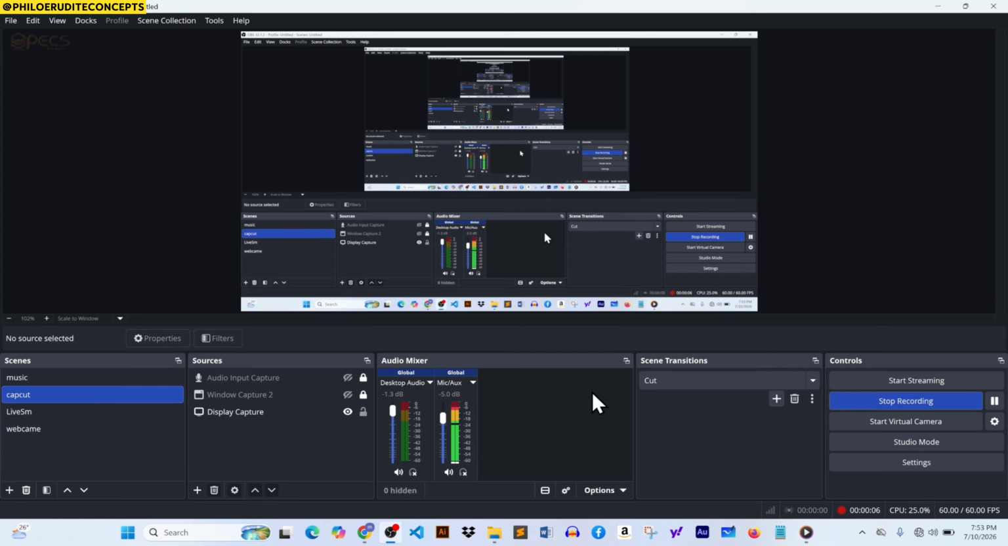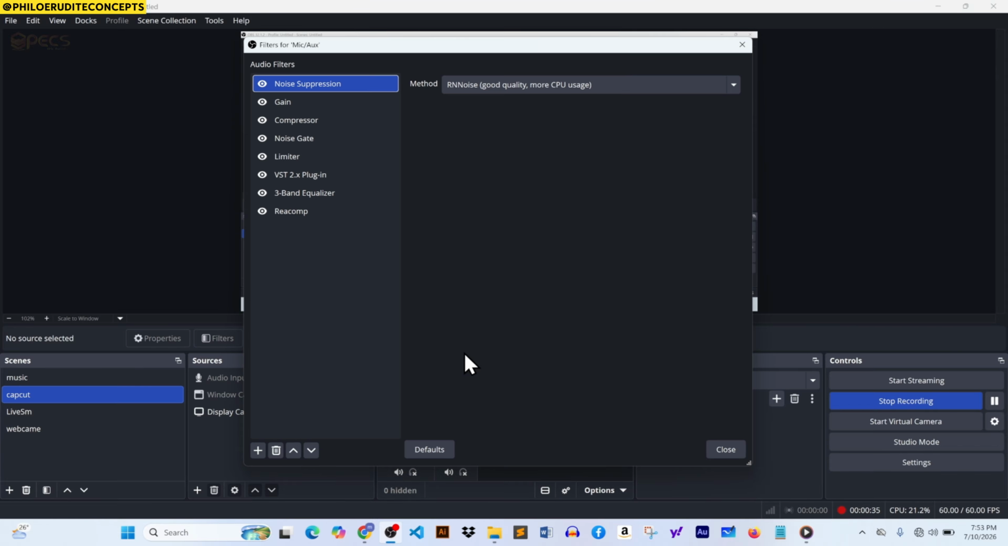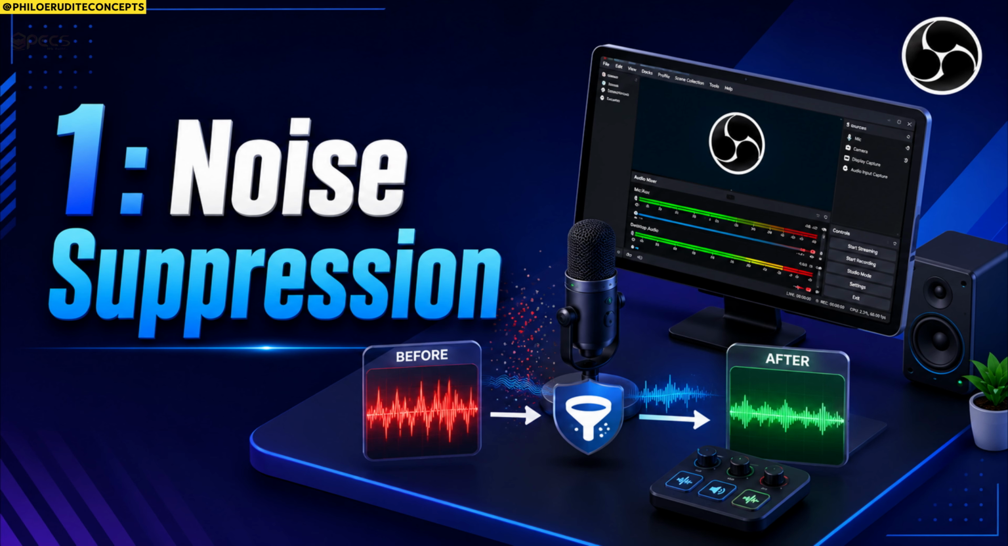First, open OBS Studio. Locate your microphone source inside the audio mixer. Click on the down arrow beside your microphone. Select Filter. This is where all the magic happens.